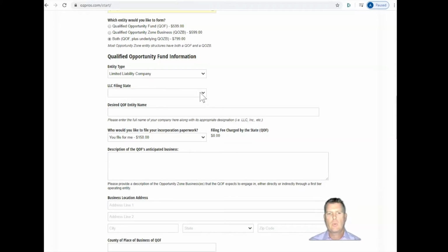Then you're going to pick which filing state you want. Typically that's going to be the state that you reside in and where you're going to be filing your taxes, because otherwise you're going to end up having to file another tax return in the state that you choose. Now, sometimes that could not be the case. Sometimes if you're going to be raising money in the fund, you may want to use a Delaware entity, or sometimes you may want to elect to use a state that doesn't have any income tax.